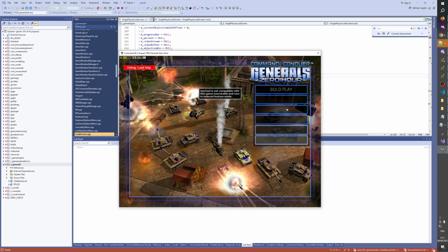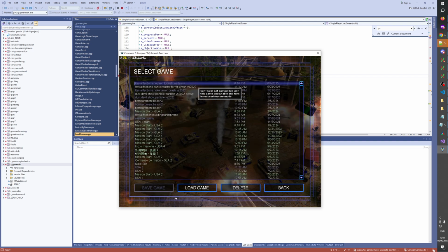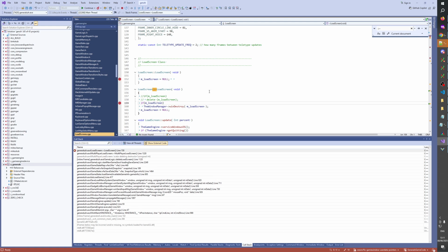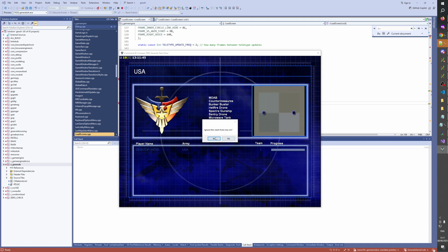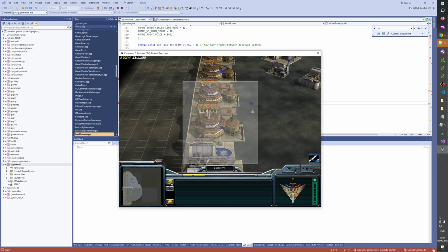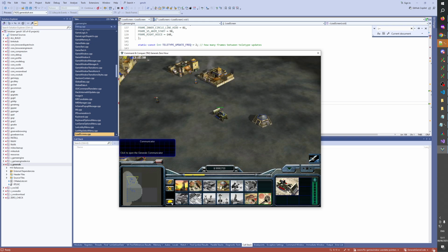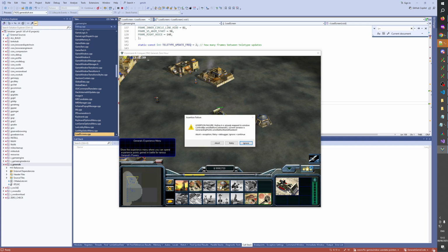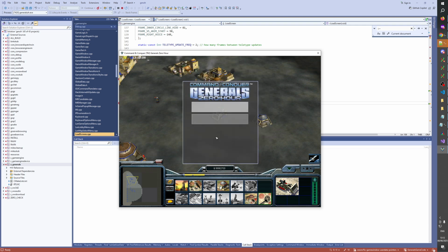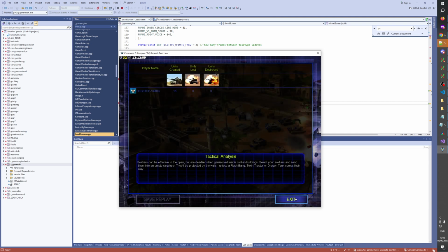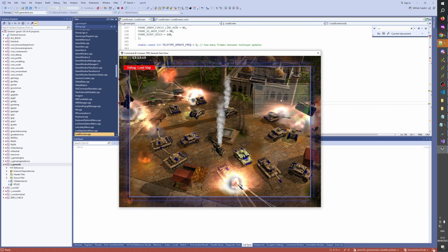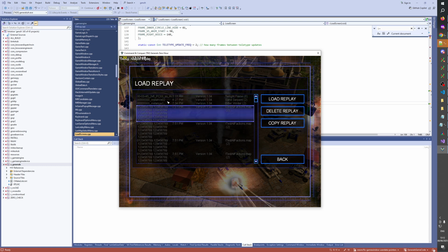Okay. Loads. Load game. Ignore. Okay, that works now. Fantastic. Okay, let's click some other buttons here. Ignore. Okay. Exit. Okay. Let's go to load replay. Let's load some replay here.